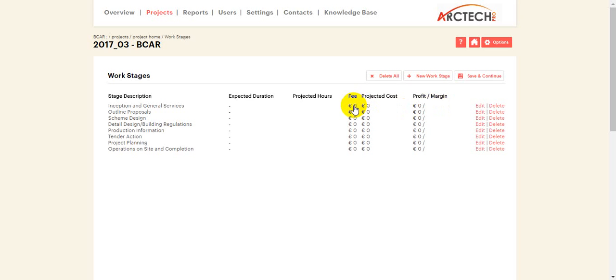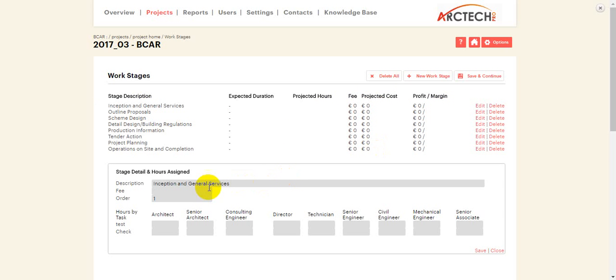So I think every user at the moment at least puts in a fee. Not everybody will be projecting the cost. Now the cost is projected based on the amount of hours that people think they're going to be working on within the job, and how you add information into these different stages. If you just click on the edit beside each one, that box appears again. You can see there's the order there for that one.